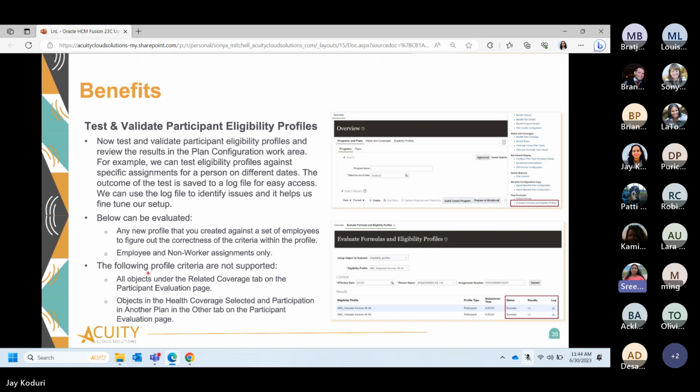But that feature has been enhanced to support all the formula types and eligibility profile types, to test and validate whether your employee, or the assignment, even if it's multiple assignments, is accepted, or part of the eligibility profile, eligible or ineligible to the rules that you have created. So great feature, especially when you want to troubleshoot why somebody is not being picked in the benefit plan or a program. So this would come in really handy.